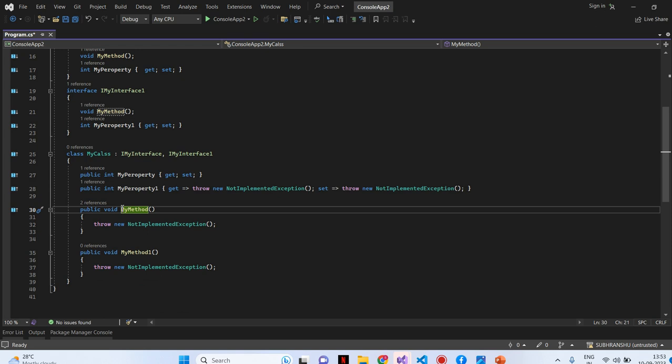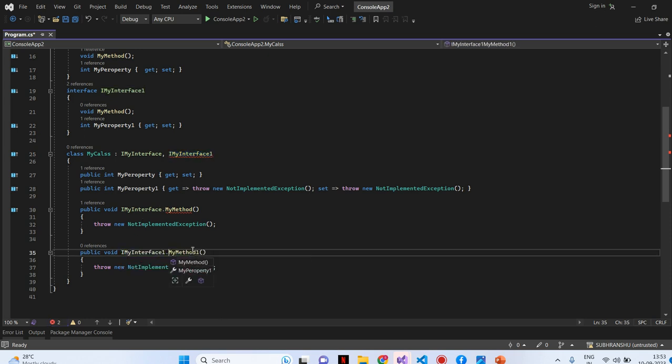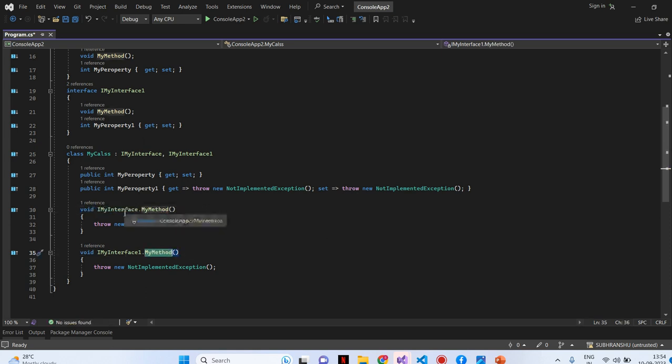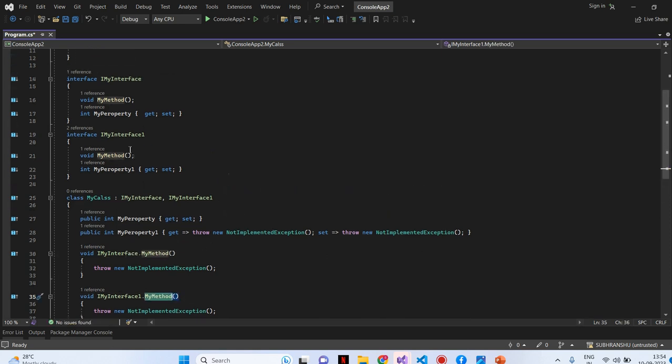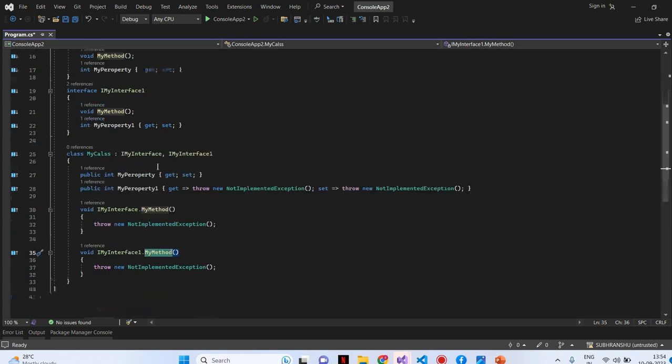For example, here what I'll do, I implement MyInterface.MyMethod, and here I want to implement MyInterface1.MyMethod. So this way you can call the specific interface method if multiple interfaces have the same method. Here I am calling my first interface's MyMethod. Here I am calling the second interface's MyMethod. So this is how you can explicitly mention the interface name to identify which method you are calling.